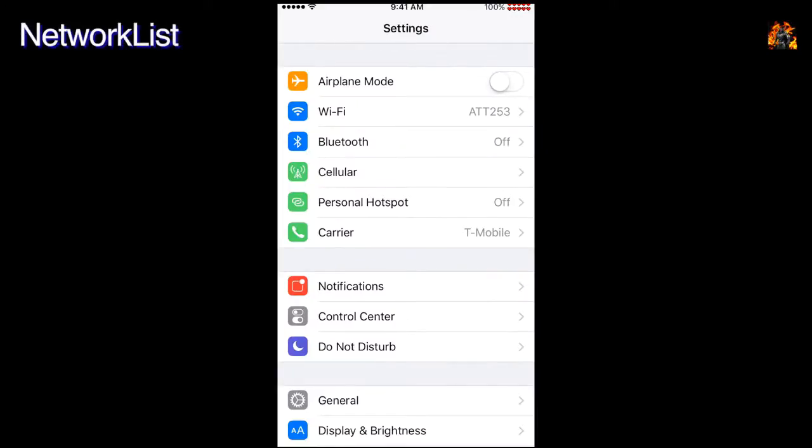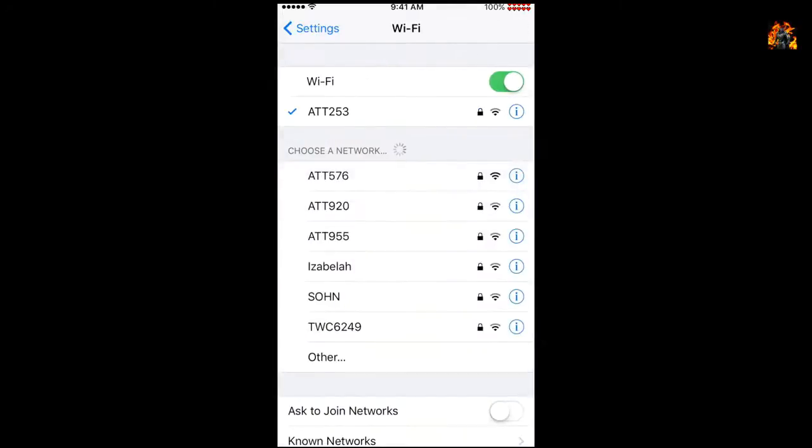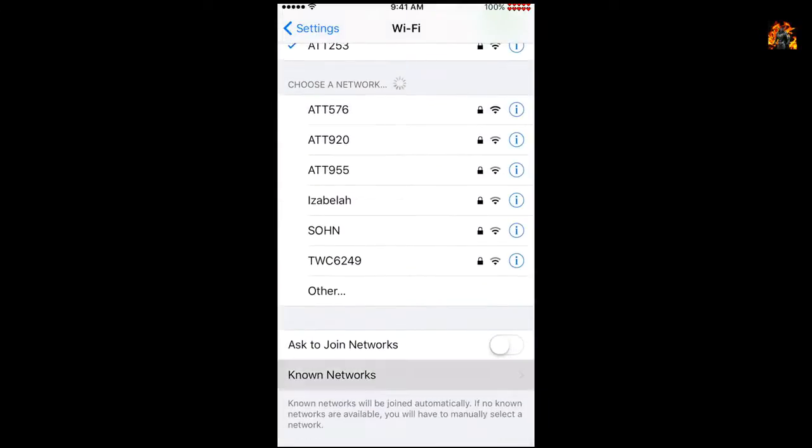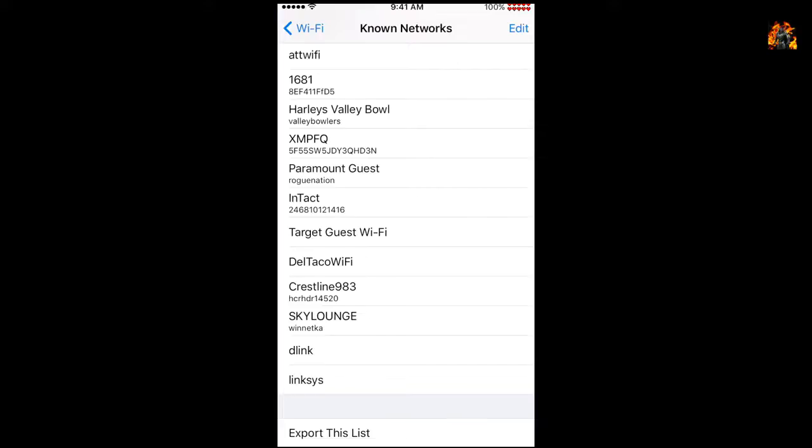Network List is a tweak that will make hidden Wi-Fi passwords visible if you need it. Your phone remembers Wi-Fi passwords everywhere you connect, but what if you have another device and don't remember the password? Here's how the tweak works. Select Wi-Fi from Settings. Scroll to the bottom and select the new option, Known Networks. Now you can see all the passwords.